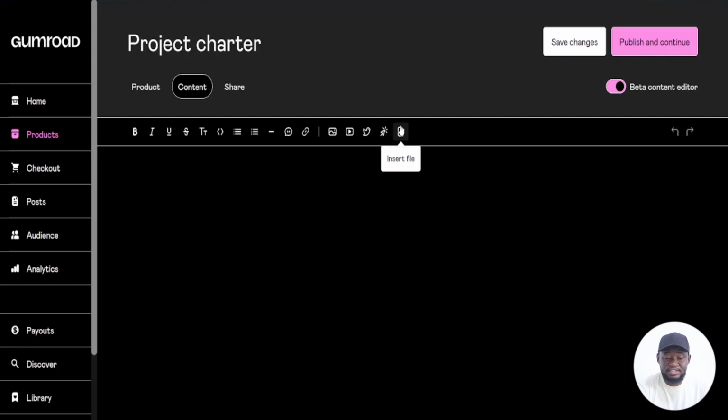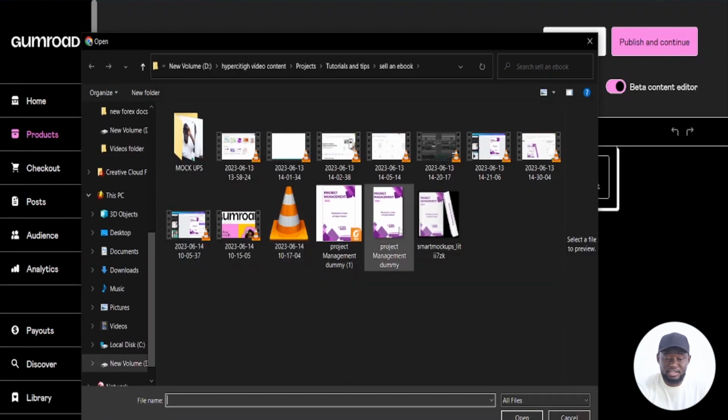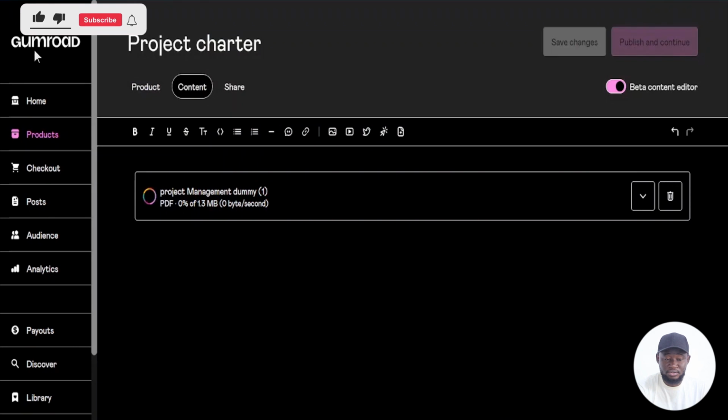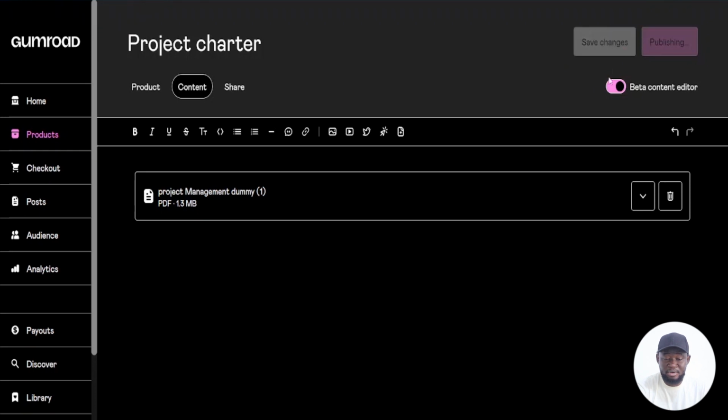This is where you insert your PDF file. You click here and go to computer files and you locate wherever your PDF file is. When everything is said and done, you just click publish and continue.